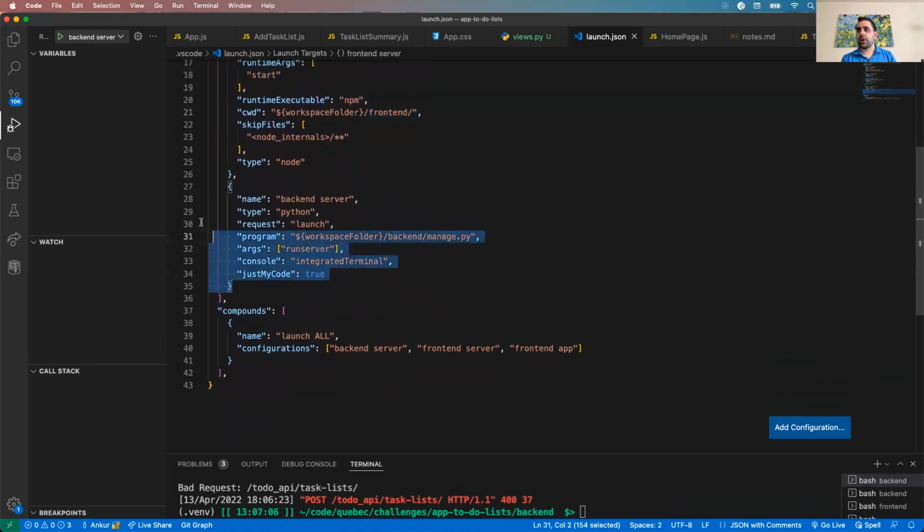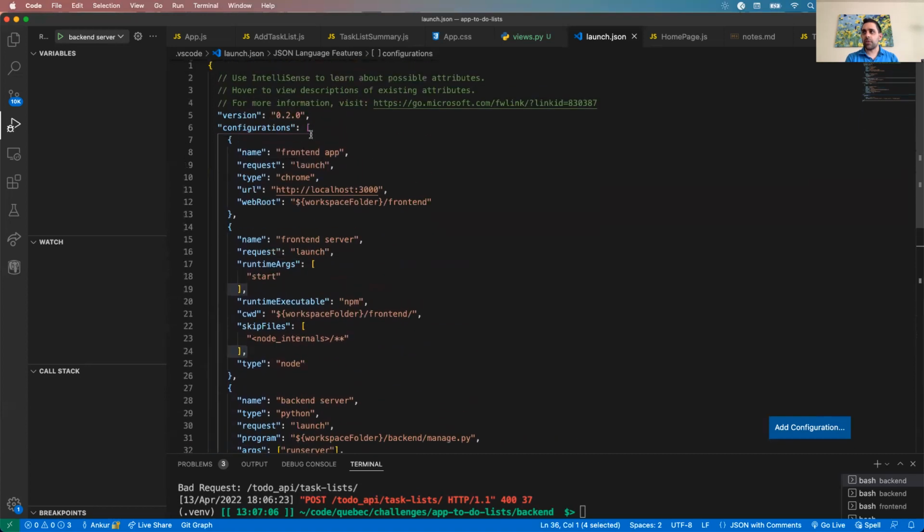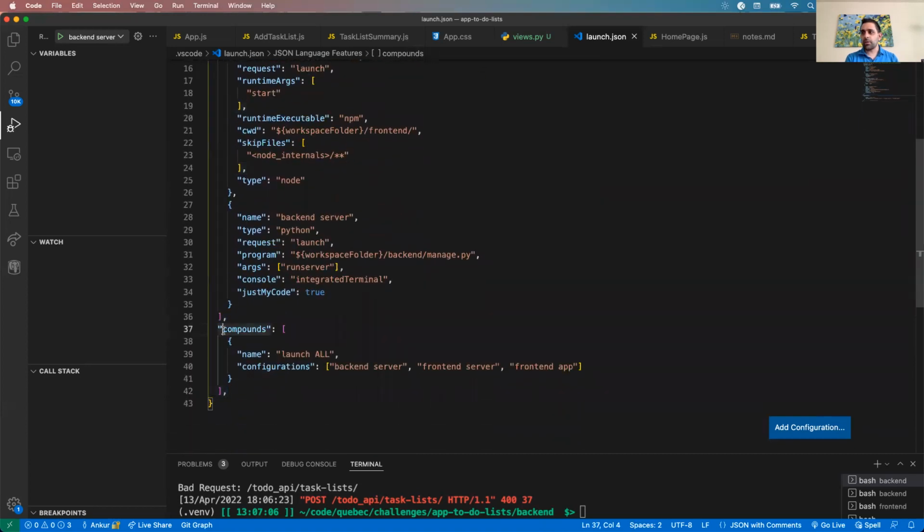And the last one is the Python configuration. We want to run our backend server, which is out of the backend directory. We want to run Python, with manage.py runserver as the args. And this little section down here, again, notice this is outside of the configuration array. So we have this array, a comma, and a new section called compounds. This has just a couple entries: the name we want to give it, and the configurations that we want to launch all together. So these names are what I am targeting to launch.